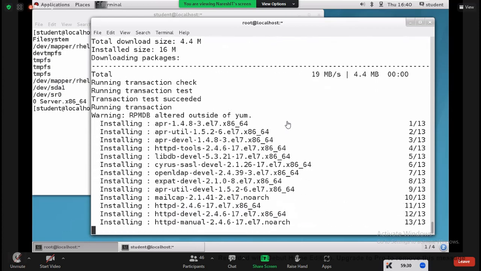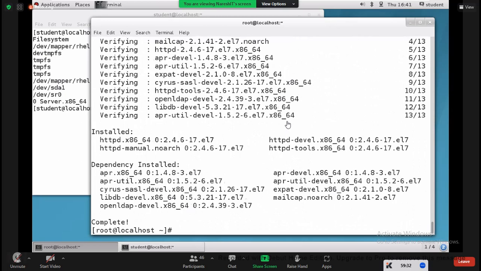Got it? I hope you're clear, guys. How to create the repositories, how to install the packages with the help of the yum command. Guys, if you're having Amazon Linux or CentOS, no need to create all that stuff. In Amazon Linux and CentOS, you just need to install the packages.